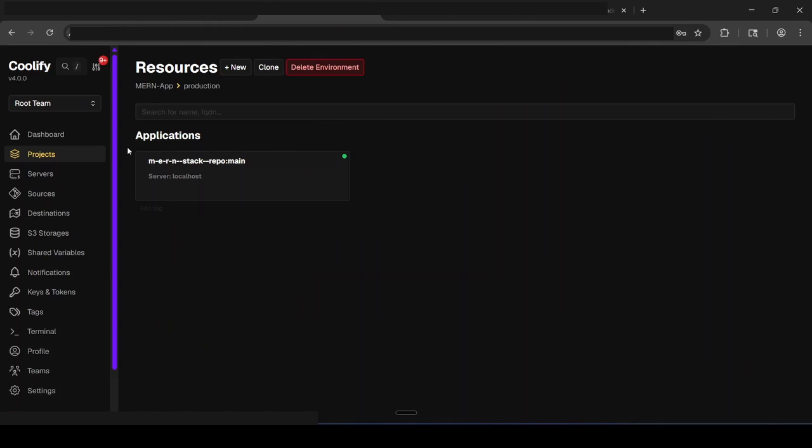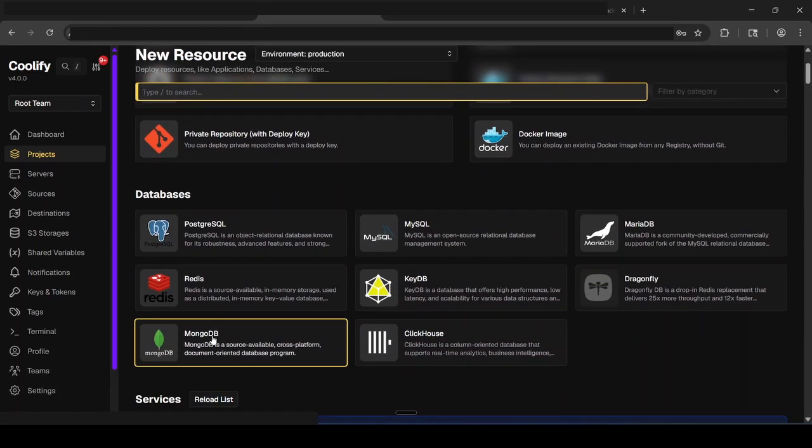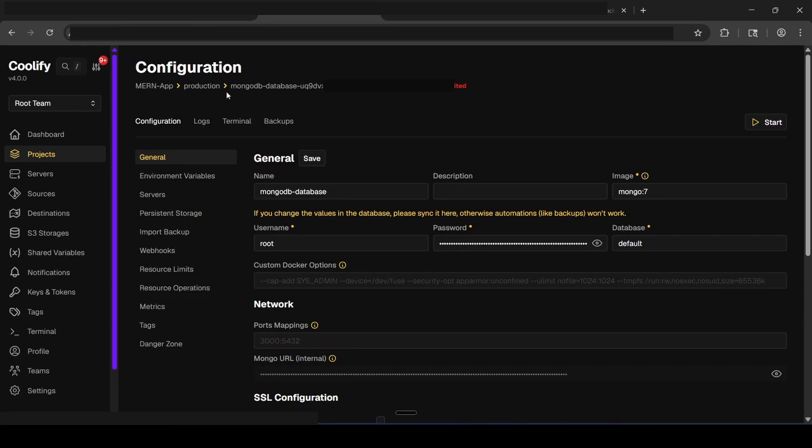After you've done this, go into your project. In projects, you'll create a project and it will have this production environment, the same type of setup. You'll have your application here, but now you can click the new button, go here, and select MongoDB. And now it has created a MongoDB database for you.